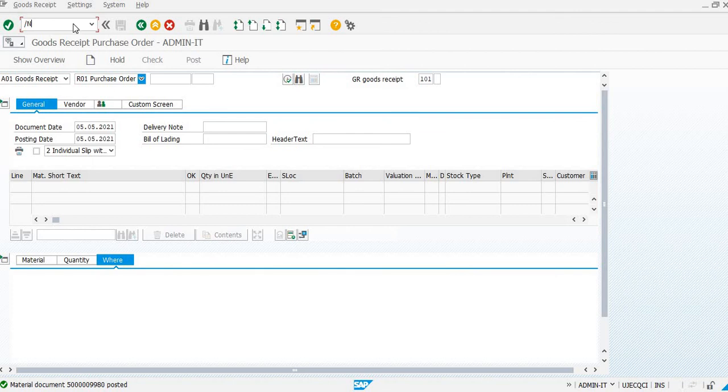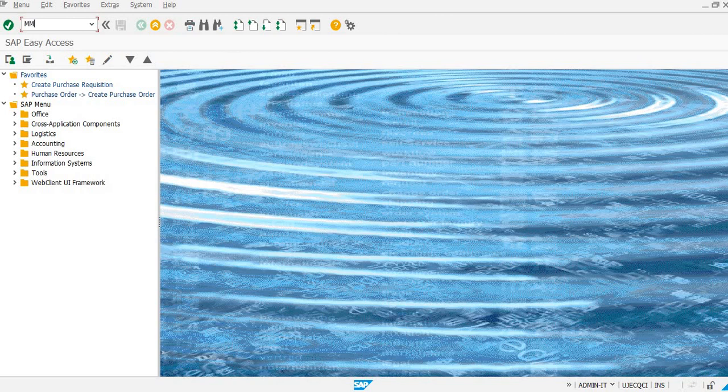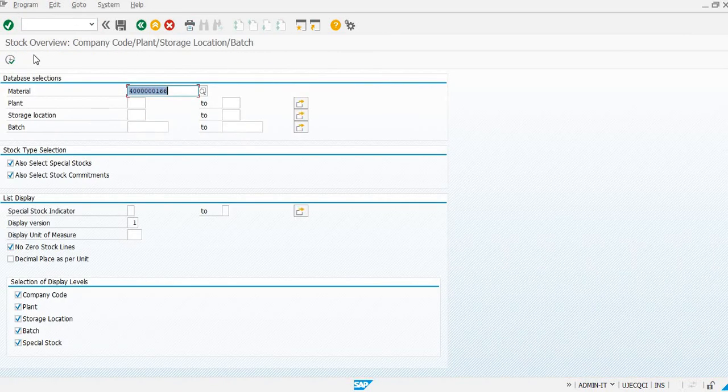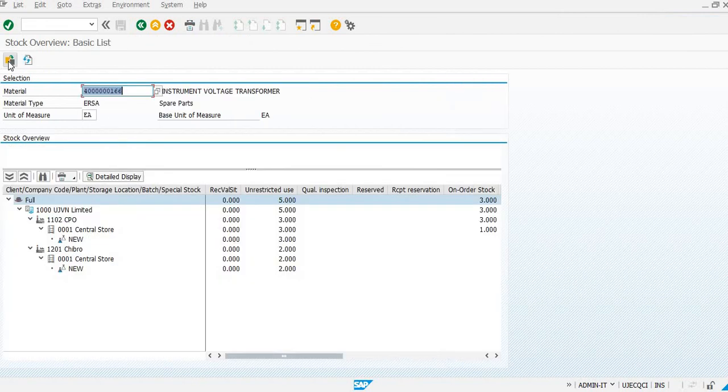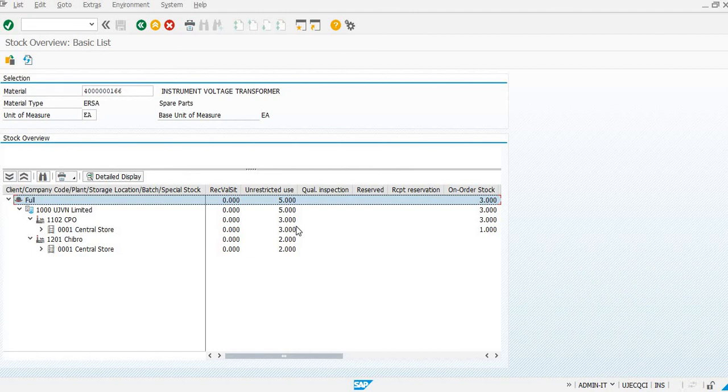So for the same, the T code used is MMBE, that is the stock overview. We need to enter the material code, that is the same. Now execute. Now as the user can see, the quantity under 1102 has been updated to 3 and the quantity at plant code 1201 has been updated to 2. That is, the whole process of STO has been completed and the quantity has been updated accordingly.